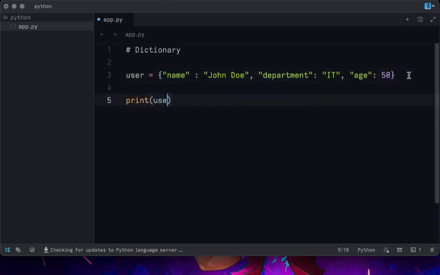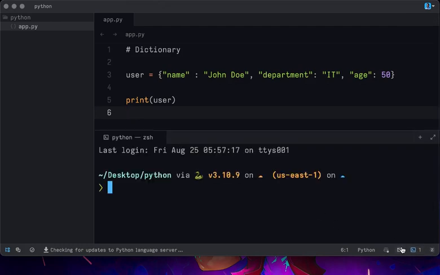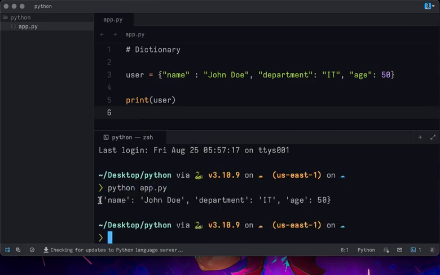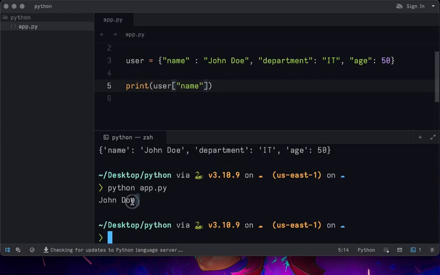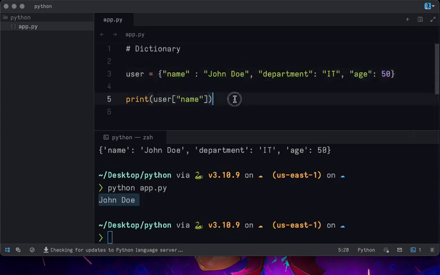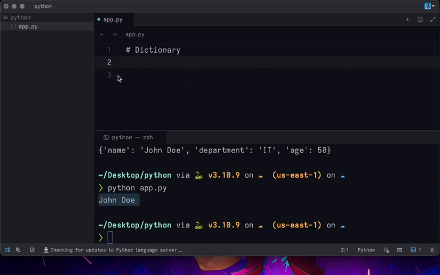And of course, you can simply print this. Let's take a look. If I open up my terminal, I can simply execute python app.py, and I'm going to see the dictionary printed in my terminal. Which means I can of course say I want to grab the item with the key name, and it's going to give me John Doe just like this. Anyways, we'll look at this in the future.